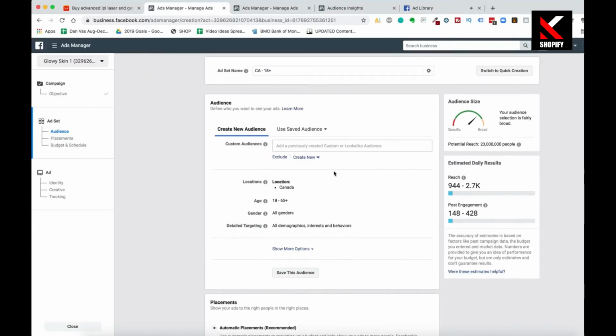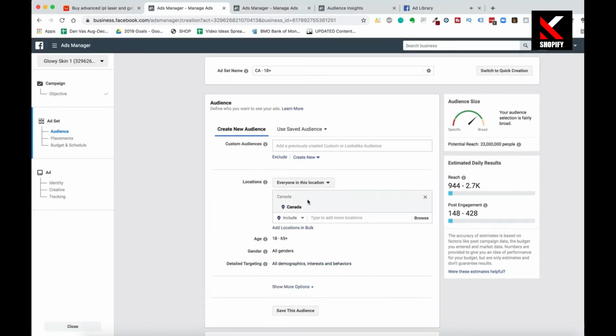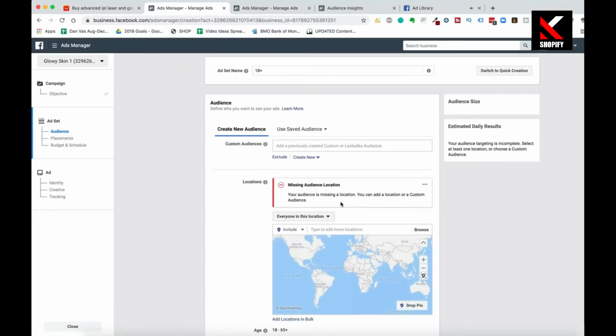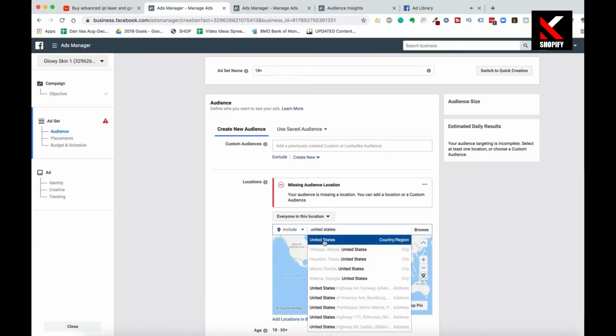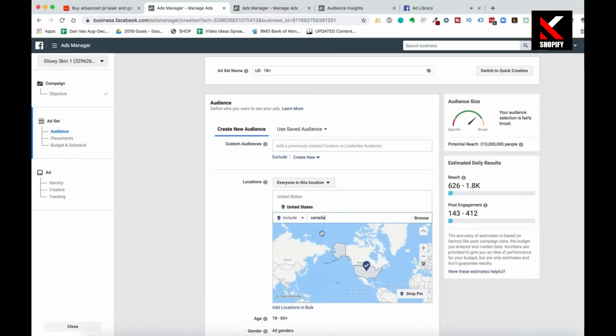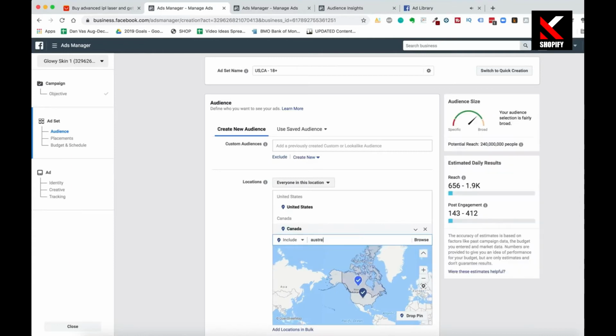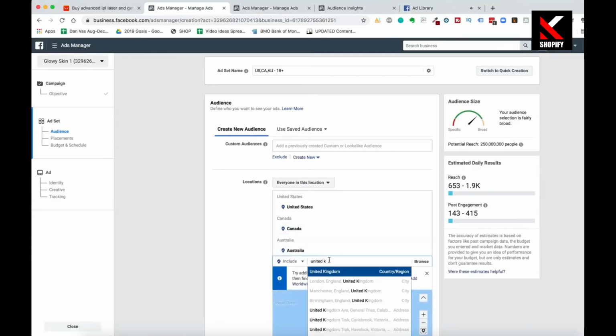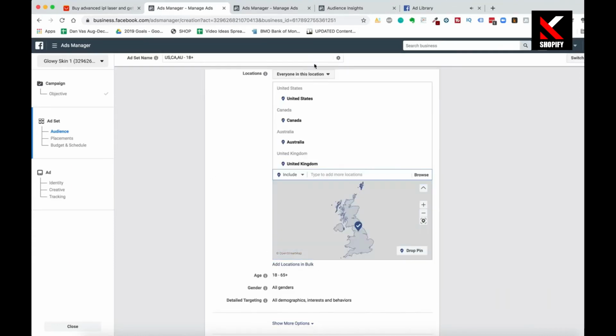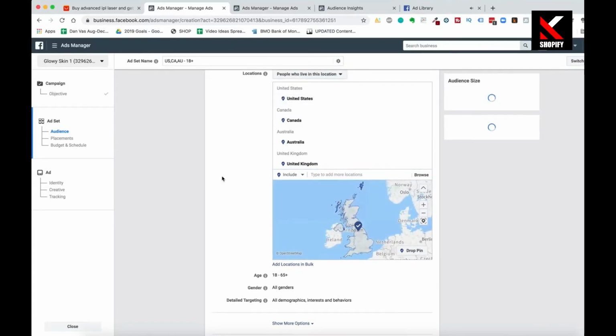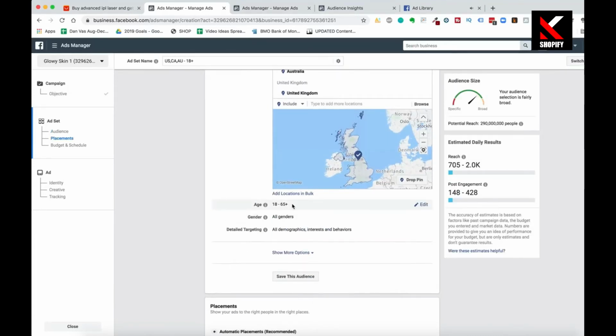What I mean by that is, when we go here for locations, what I recommend is you can start targeting the United States, the big four, so that would be United States, Canada, Australia, United Kingdom. Like that, we're going to do people who live in this location. Then for age 18 to 65 plus, you can narrow this down, but I don't recommend that at first because we want to go broad.